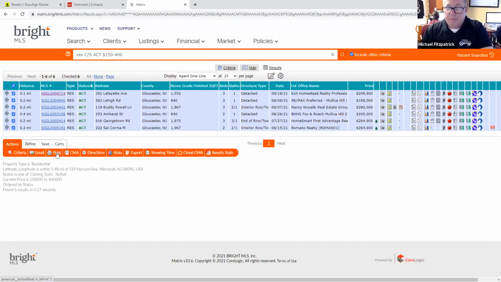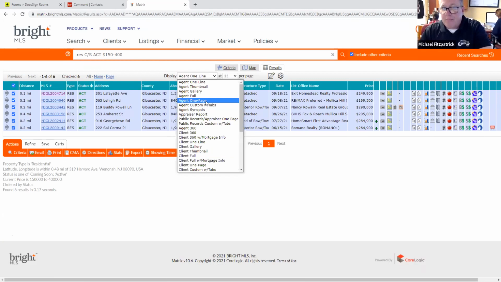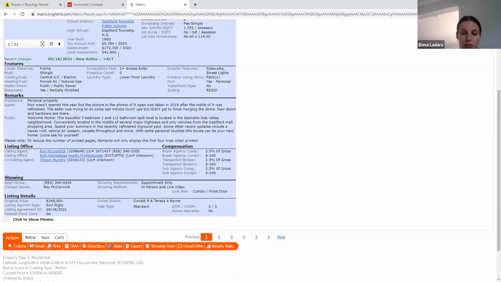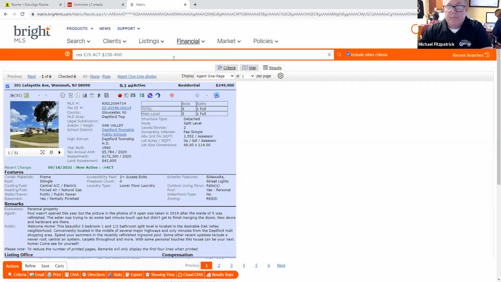You can print them. I recommend if you print them, use not agent full because you'll waste a lot of paper. Use agent 1 page. It keeps everything on 1 page. It keeps the important information there.